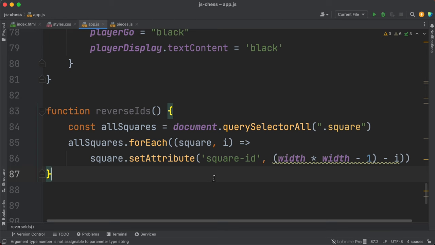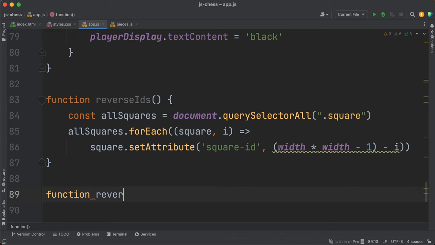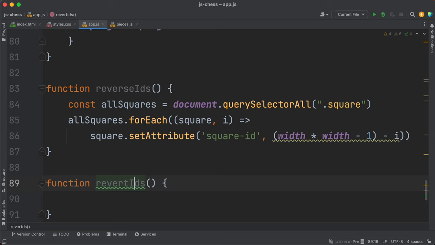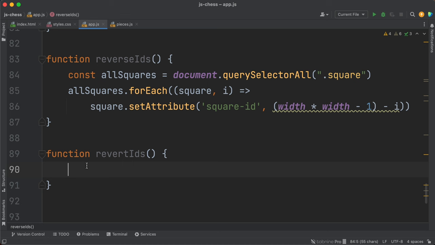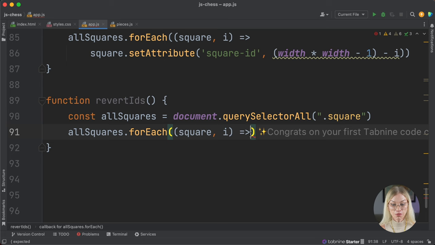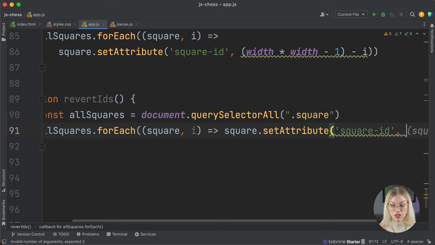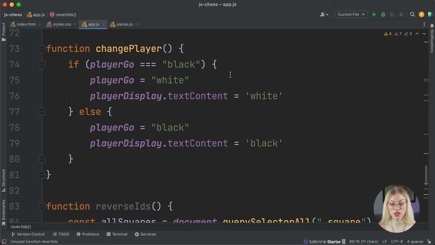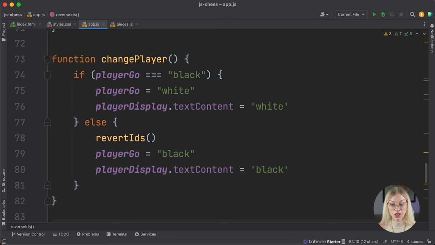Now let's write a function to revert the IDs. So function revertIds, just like so. And this time, once again, we're gonna get the freshest squares. So I'm gonna grab all the squares again. And for each square, thank you Tabnine for that auto completion, this time I'm just going to get the square and use setAttribute and just place it back to being i. So I'm gonna get the square-id and then just make it i again. So we want to revert them back when the player's go is back to being black, but we want to reverse them when we want the player's go to be white.